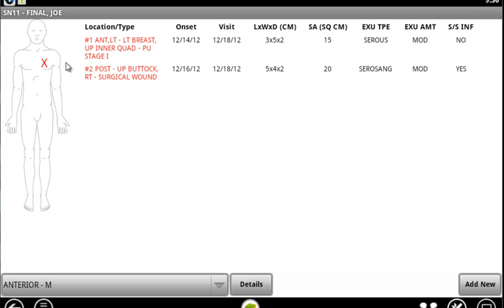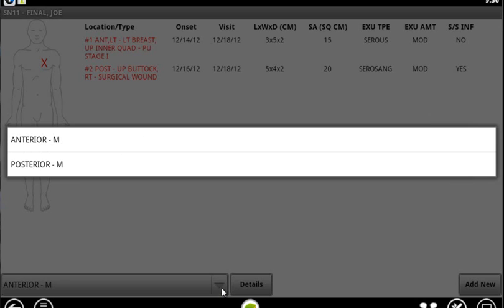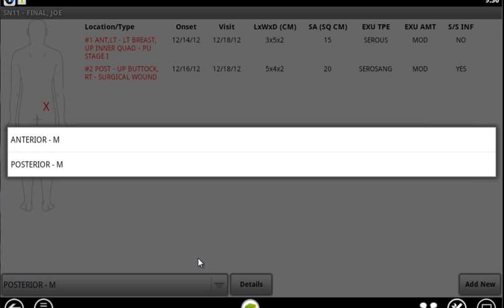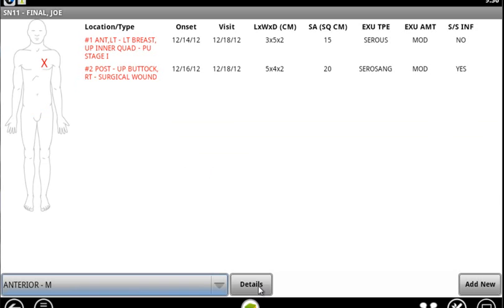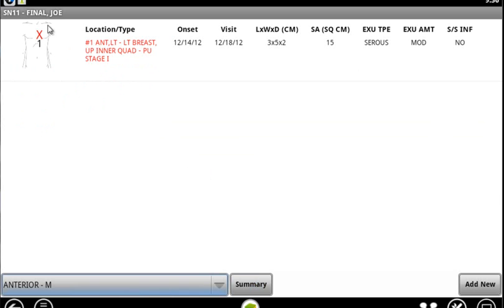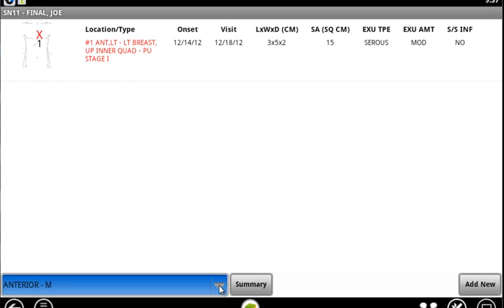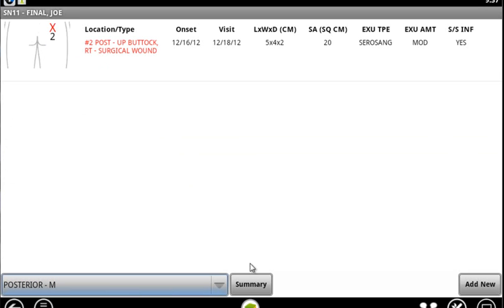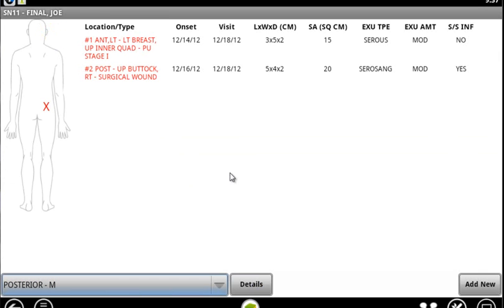Let's say we want to look at wound number 2, which is on the posterior. Tap down and click on posterior. It's going to flip over so we can see where wound number 2 is located. If we come back to anterior, we can also tap details to give us a zoomed in version of where the wound is located. And again, we can flip it over to the posterior. Okay, let's come back to the summary.